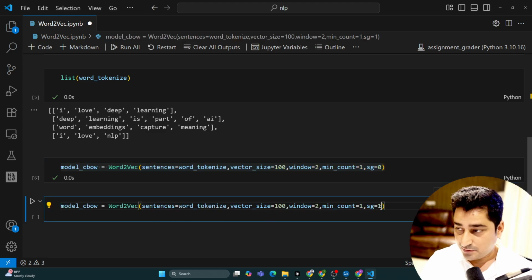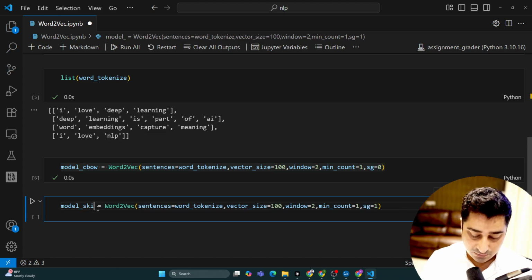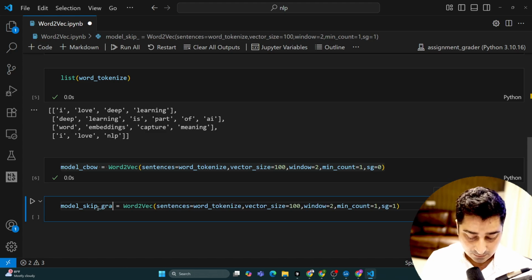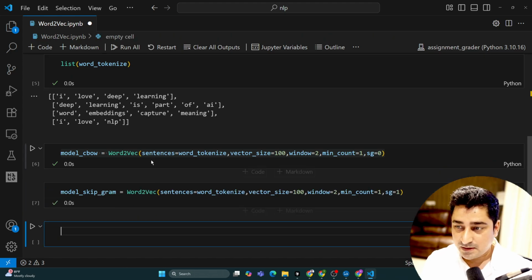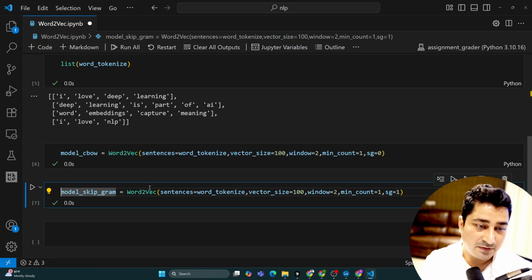So I can just try to change skip gram equal to 1. So skip gram will be activated, and model equals skip gram. Yeah, so this is one model that we are going to build.